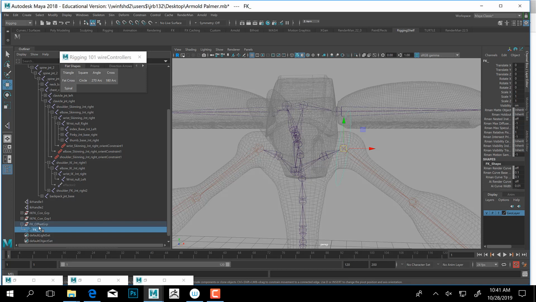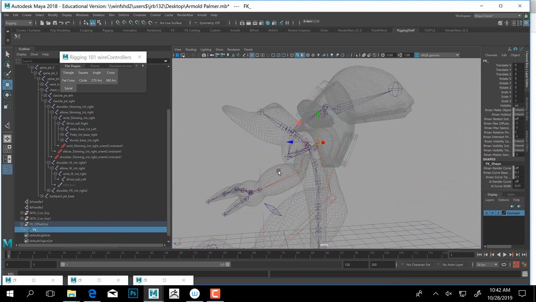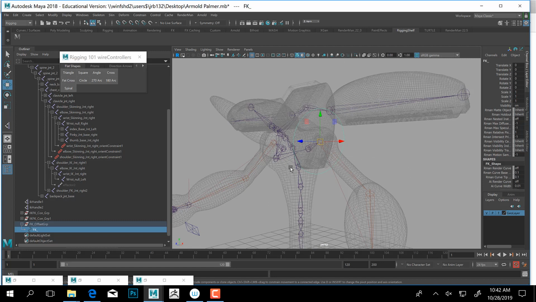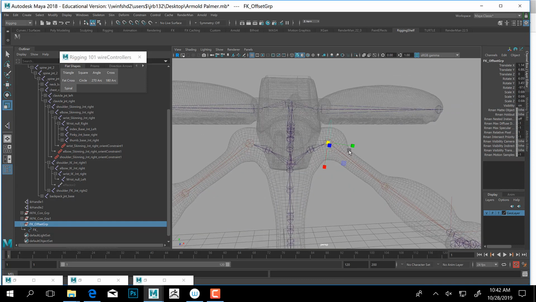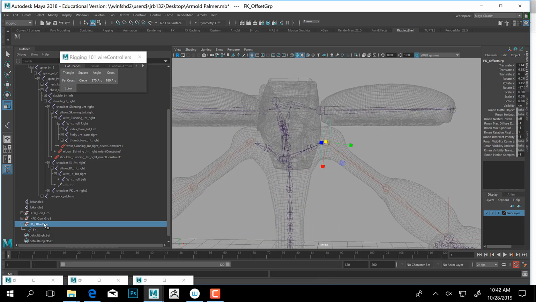Okay? Do you guys understand why I'm going to be using these offset groups? Okie doke. Okay, so let's go ahead and we'll probably shrink this guy down a little bit. Just like that. I'm using the offset group to scale it down.